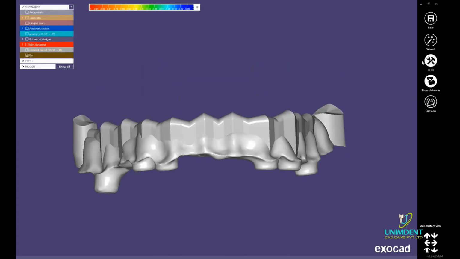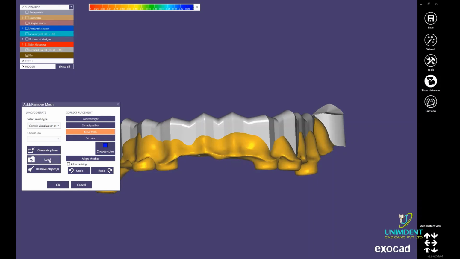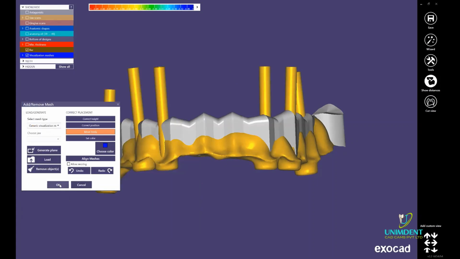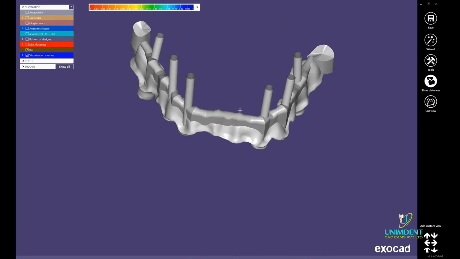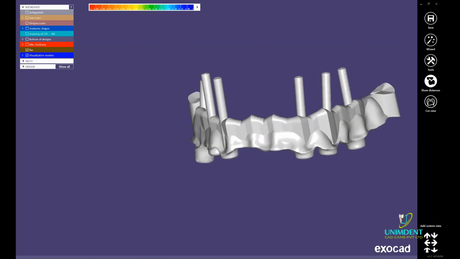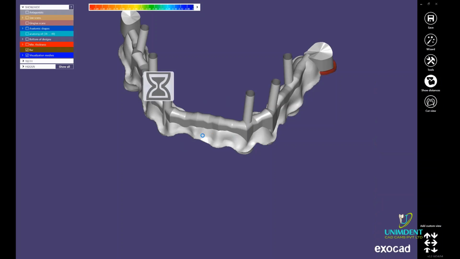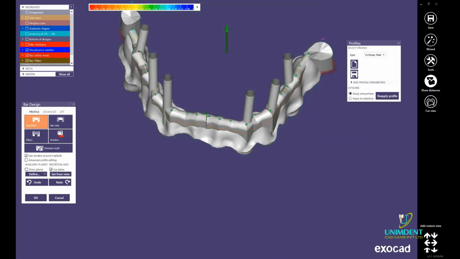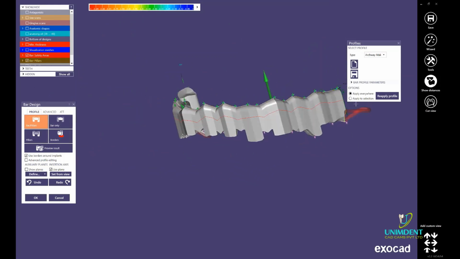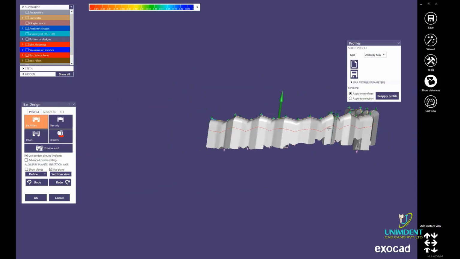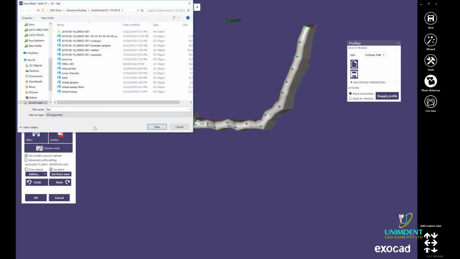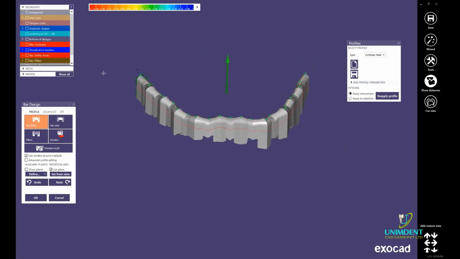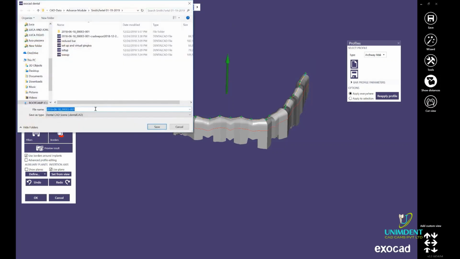I minimize, I go back here, Tool, Add Remove Mesh, generic visualization, load. All right, so now I have an idea more or less where I will have my screw channels, my holes for the screws, okay? So at this point I can go back to the bar. I'm going to take off all the parts not needed. I'm going to keep just the bar. I click on it, save to file, and I call it bar, okay? Then another thing, I save as STL, and I will call it bar.